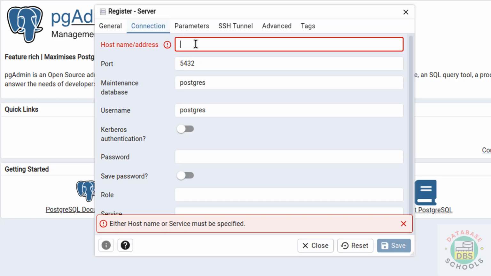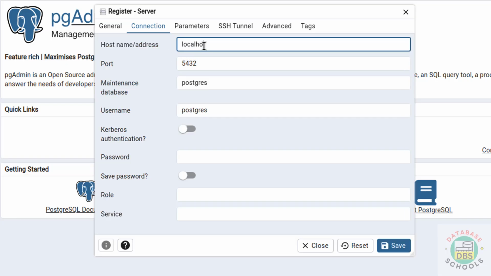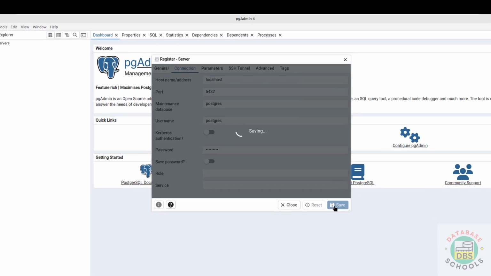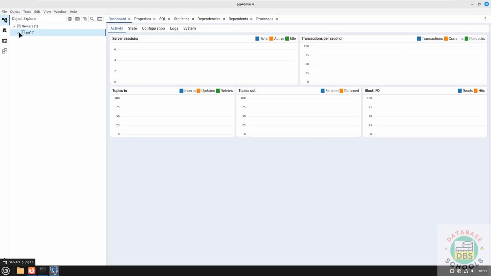Then go to connection. Here we have to give the host name or IP address. So I have installed PostgreSQL on this PC, so I am giving localhost. If it is some remote machine, then you have to give the remote machine name or IP of the machine. Default port number for PostgreSQL is 5432. Postgres is the main database. User also same, postgres. Then provide the password of this user. Then click on save. See, we have successfully connected.